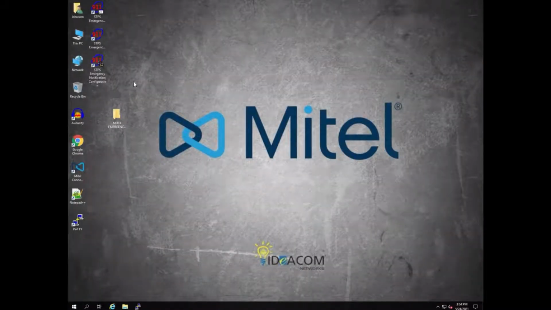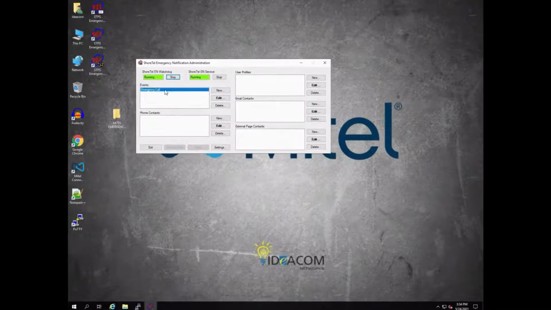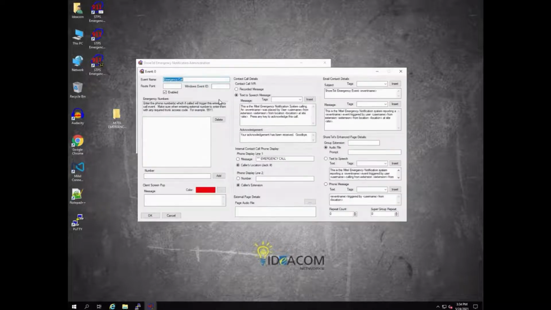Alright, next let's begin the configuration of the server. Locate the STPS Emergency Notification Configuration icon on the server desktop. Double left click to open it. Find the Emergency Call Events under the Events section. Click it to highlight it in blue and then click Edit.